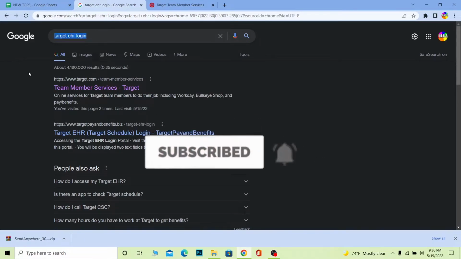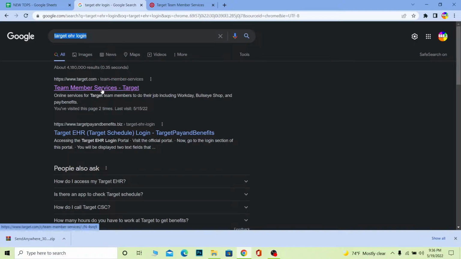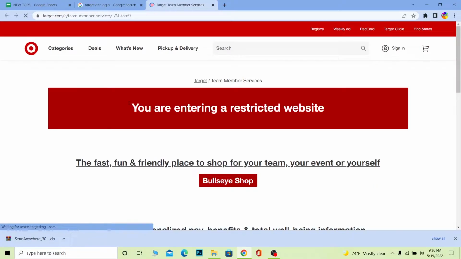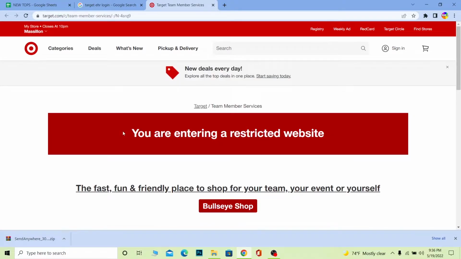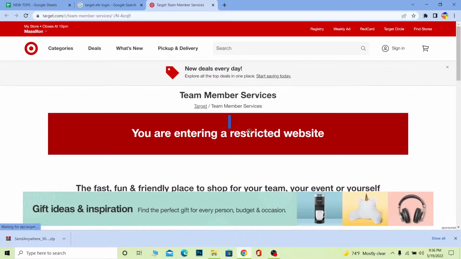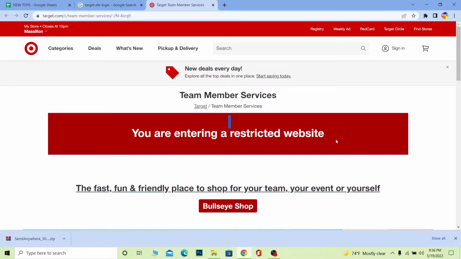First step, search for Target EHR login and click on Target Member Service Target. Once you click on it, it's going to bring you to this website. Now once you see you are entering a restricted website, which means you're good, because if you're a normal person, not a Target worker or Target staff, you are at a restricted website. But if you're a Target worker, then you're not at a restricted website. Once you see this, it means you're good to go. This is the right place.